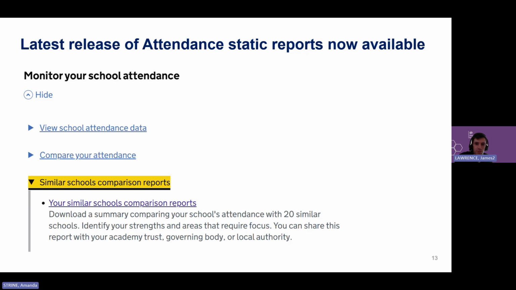Until recently, the reports compared your school's attendance and aspects of it to the national average. And this was useful, but it didn't take account of differences in individual schools' contexts, and it wasn't always very clear which areas schools should focus on that might lead to the biggest improvement. Now, May's release and today's release address these limitations by introducing a new similar schools report.